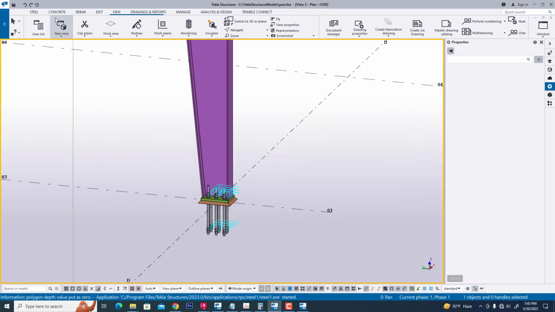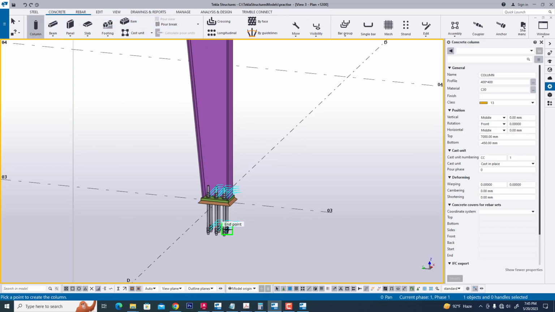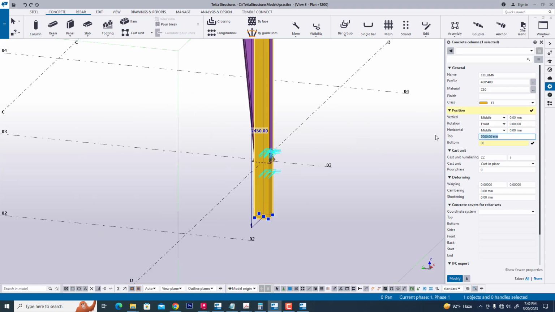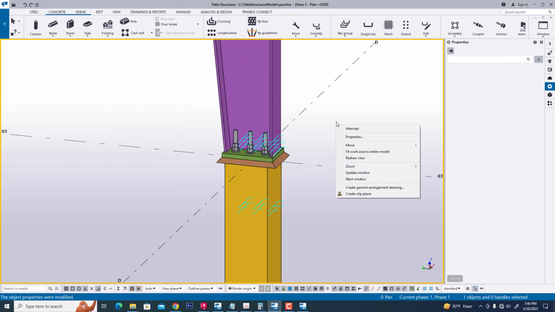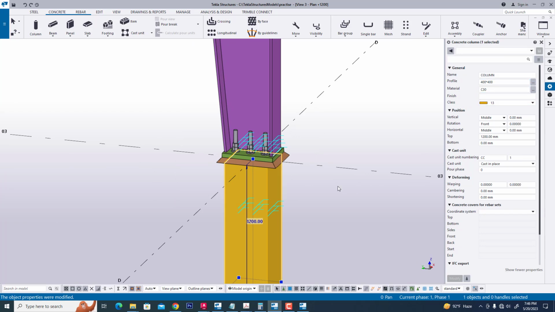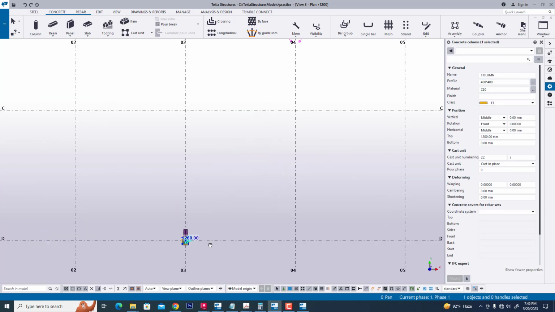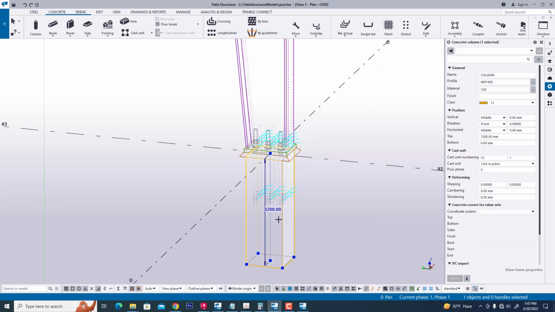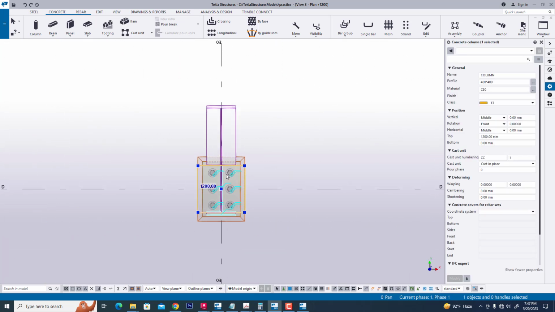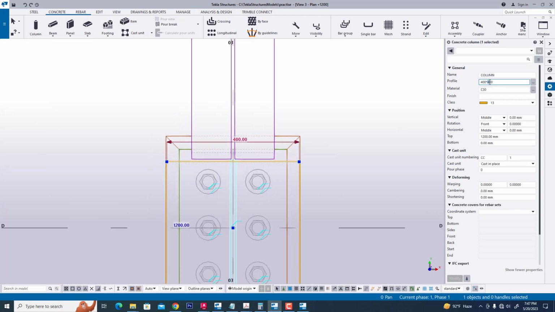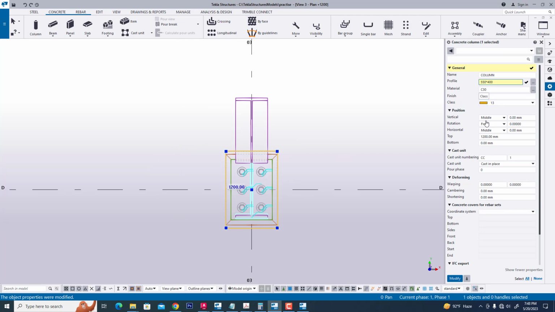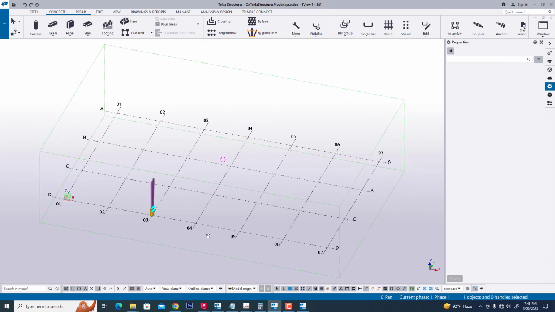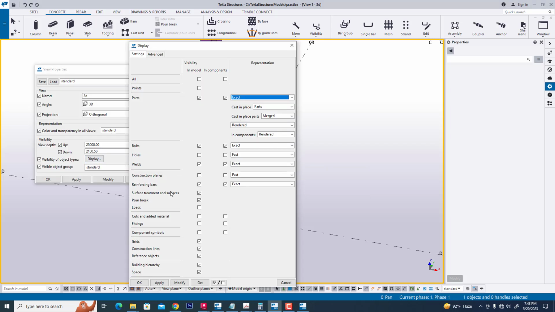Now we create an RCC column, and it will be this. And change. Shift 1. Now we resize our RCC column. Now we close the weld.